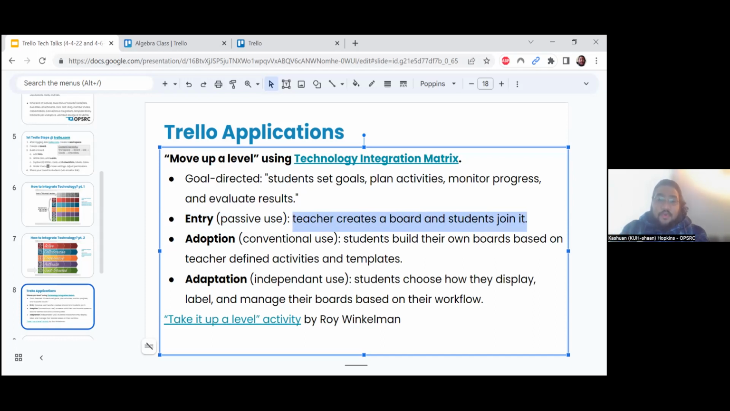But this is the lowest form of technology integration, because the educator is in charge of how the tool is used, and you're really just telling students how it's done. Once you feel like your students are comfortable with it, or you can see specific places where you can take advantage of the tool, then I recommend you bump them up to the adoption phase, which is characterized by conventional use of the tool by the students.